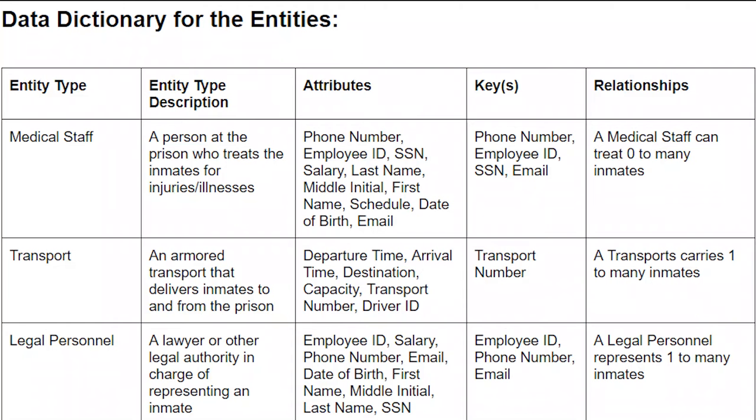This is Team 11, and we will be demonstrating the prison data model and database. Starting off, we have the data dictionary for the ERD.